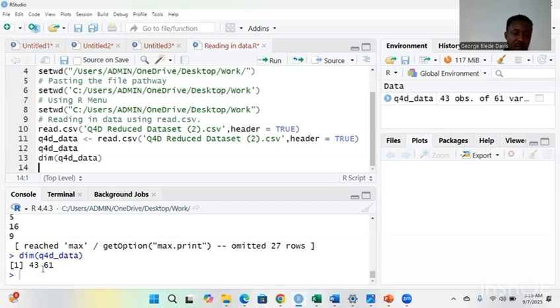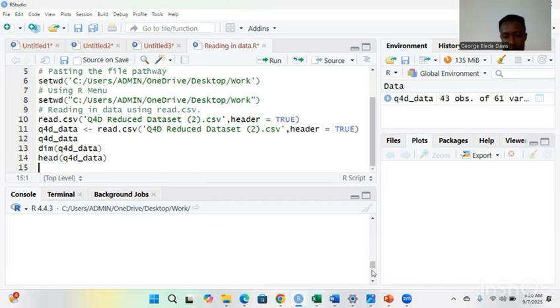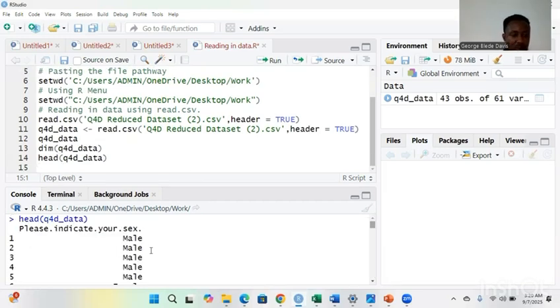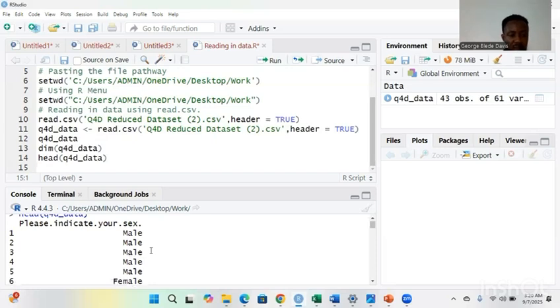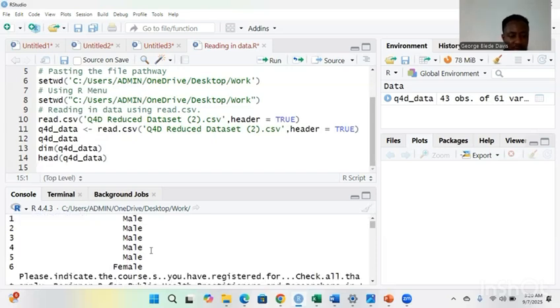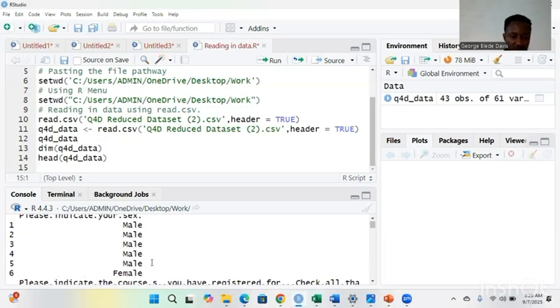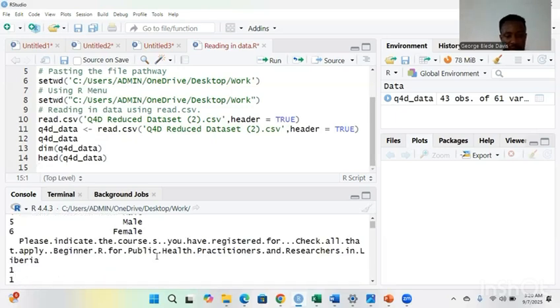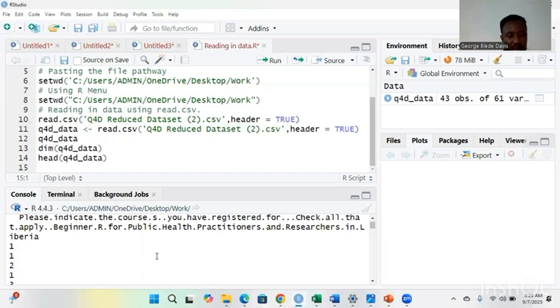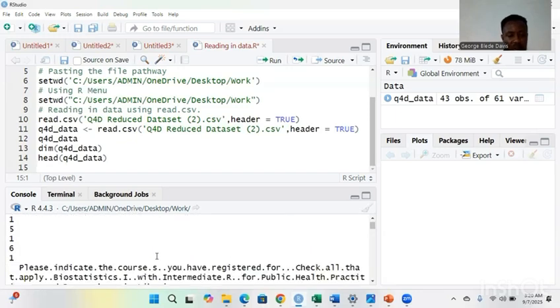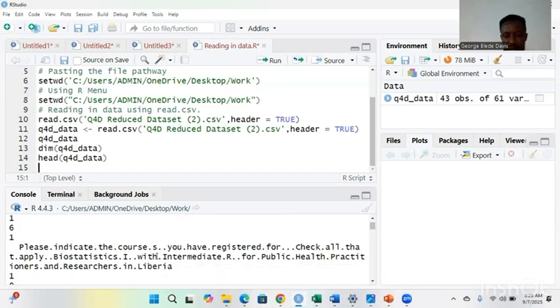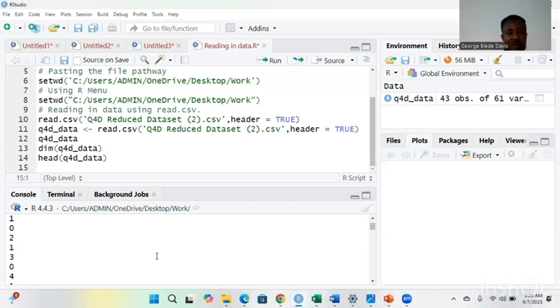You can also view the data by using head, which gives you the first 6 rows of the data set. Please indicate your sex, the first 6 respondents. Second, please indicate the course you have registered for. So these are the codes. Check all applicable, just like that. These give you an overview of the data. So at this point, we finish reading our data.